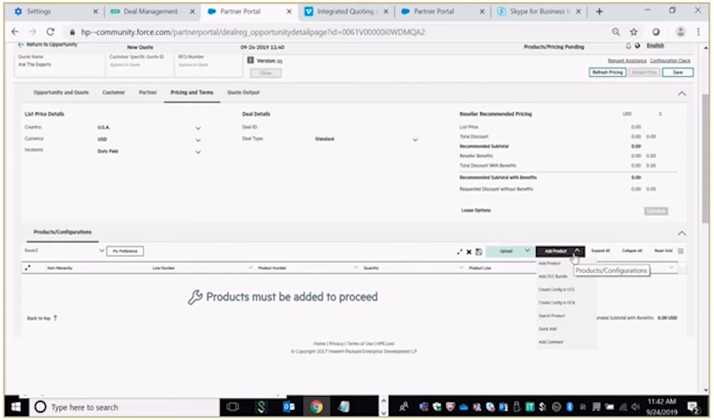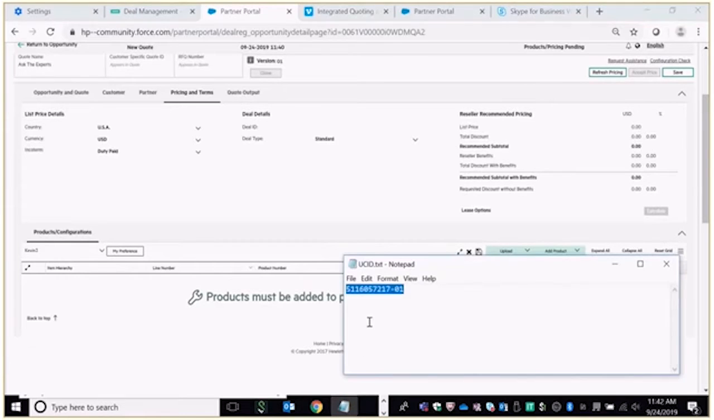If you are trying to just order a standalone product, you can add a product individually, or you can use this quick add feature, which will allow you to copy and paste products from an Excel spreadsheet, as an example. You also have the ability to punch out to OCA from this tool to create a configuration, but usually those who are managing in the pricing space have already been given a configuration or a UCID from your technical team. So I'm just going to grab a UCID that I have here, and show you how that is loaded.